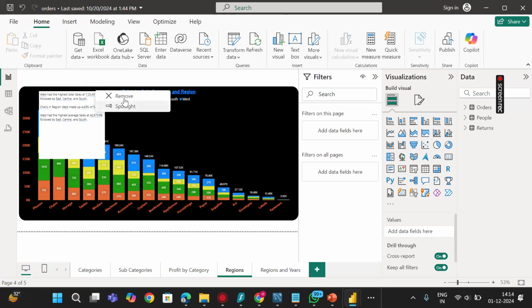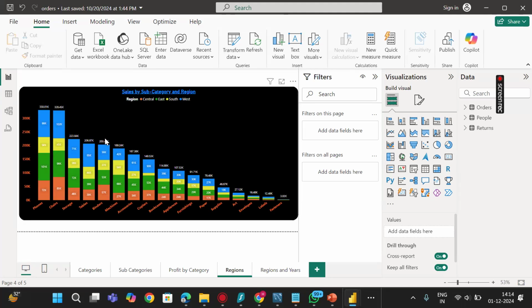the report is showing in front of you. It is the report. It is a simple stacked column chart. It is showing the sales of different products in the different regions. Like for phones, we have sold 72,000 in our Central region, and in the East region we have sold 1,01,000 phones. Likewise.